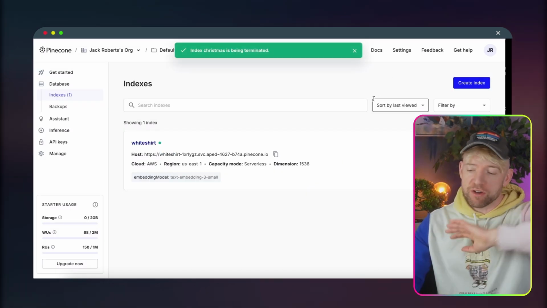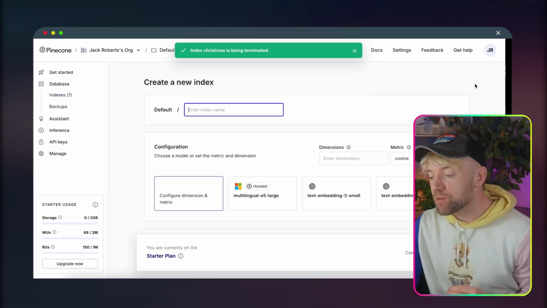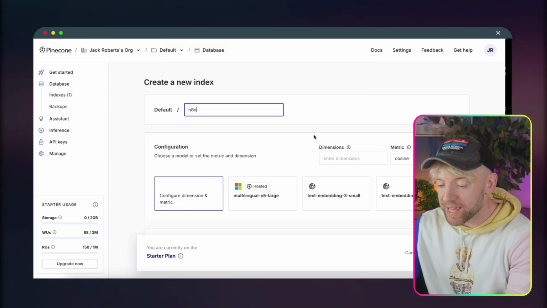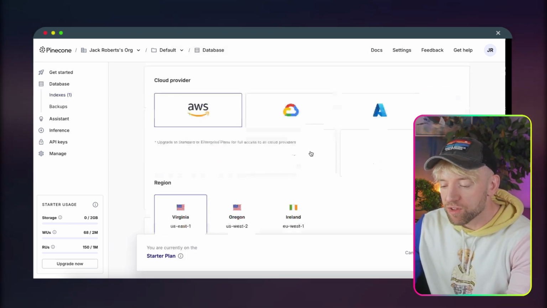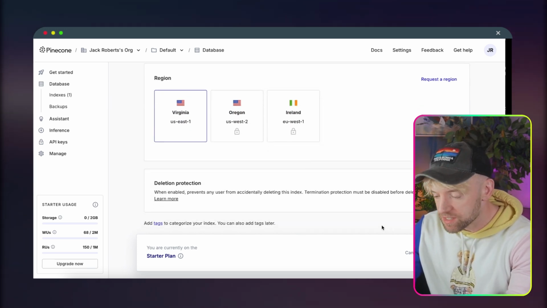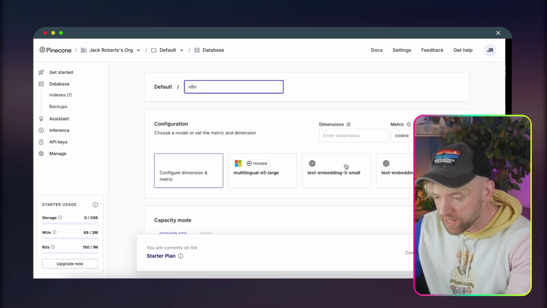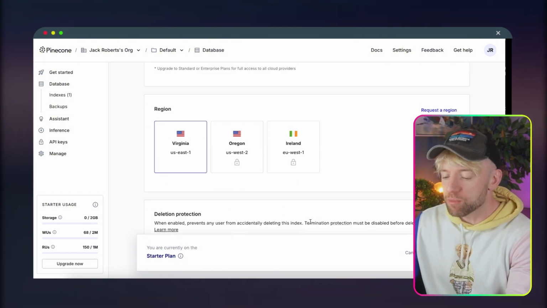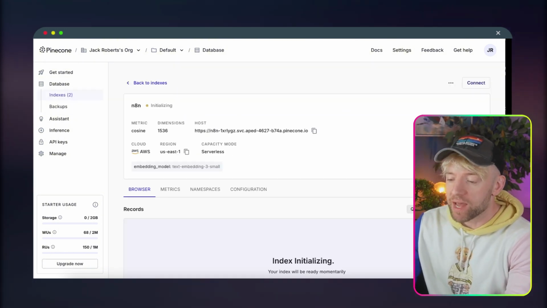All right, beautiful. He's gone. He's out of here. We don't need him anymore. We come down here, we click on create index. We can call this one NA10 or whatever you like. Come down, serverless is fine, AWS is fine, Virginia US East is fine. We do need to select one thing, which is text embedding 3 small for the purposes of this. Come down and create index.